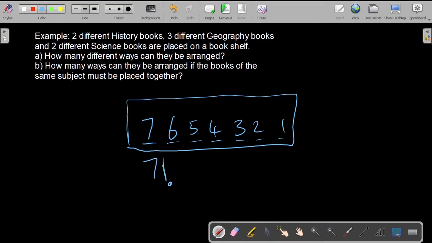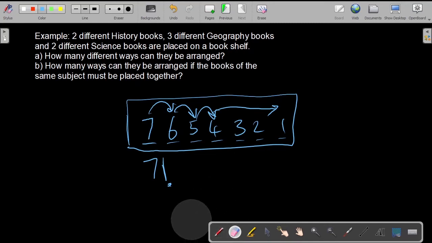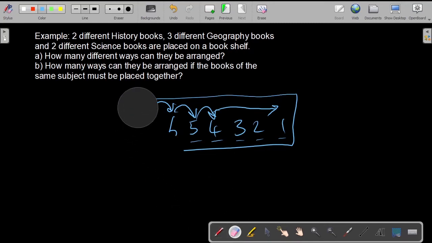So the answer to the first question, which says how many different ways can they be arranged, is 7 factorial, because you have 7 options, then one less option, just like that. So we have 7 books in total, and we're trying to put them on the shelf, and the number of ways that you can have them arranged is 7 factorial.